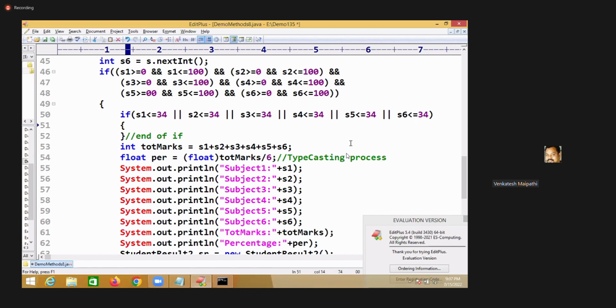Here, the AND operator means all must be true. OR means any one true. Understood this point now? AND means all must be true. OR means any one. So any one is true, meaning among those marks, any one mark is less than or equal to 34.